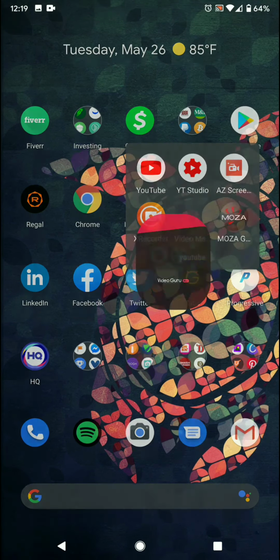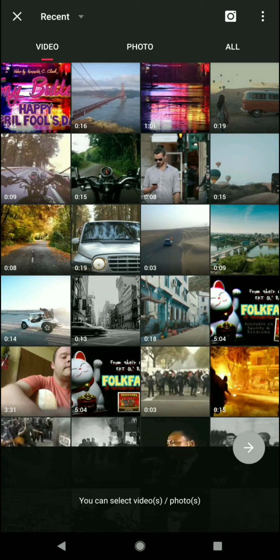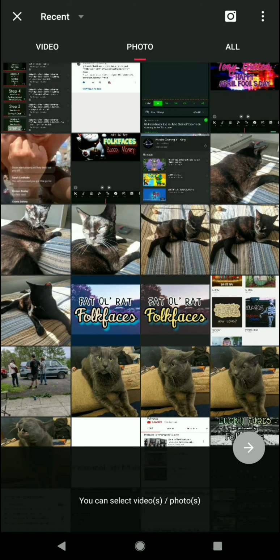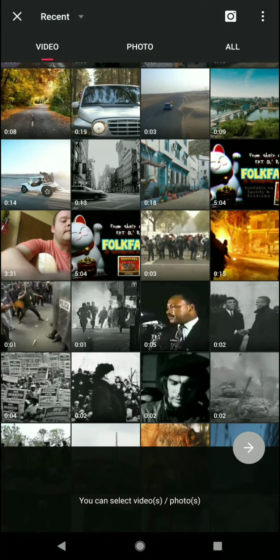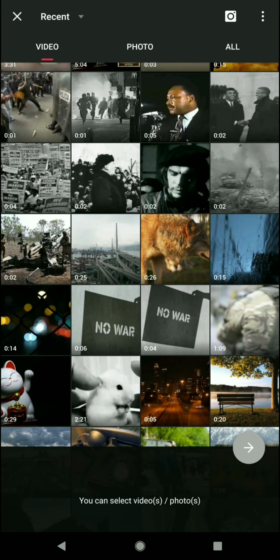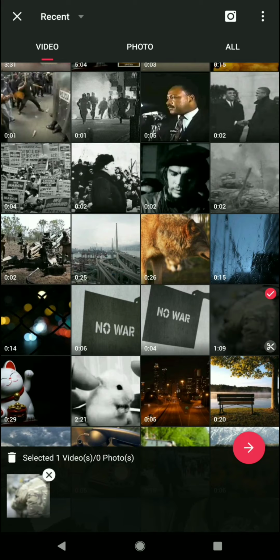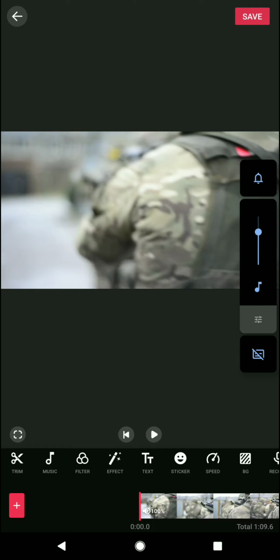To start, let's open up the app, create a new project, and let's look through our video, not our photos, and let's find a video with sound. I made sure I found one a little bit earlier, and we're going to use this one here. It's pretty long and it's got a good amount of noise to it. I'll play it so you can hear what it's like.